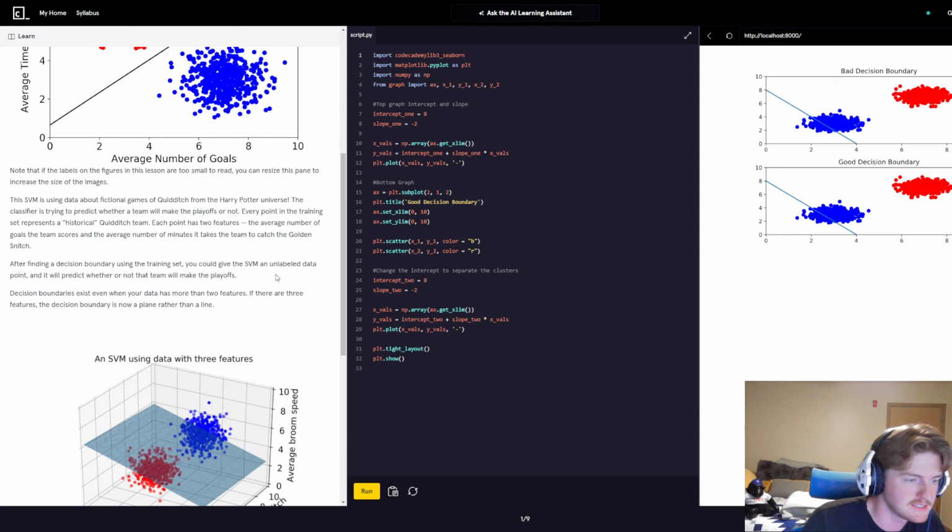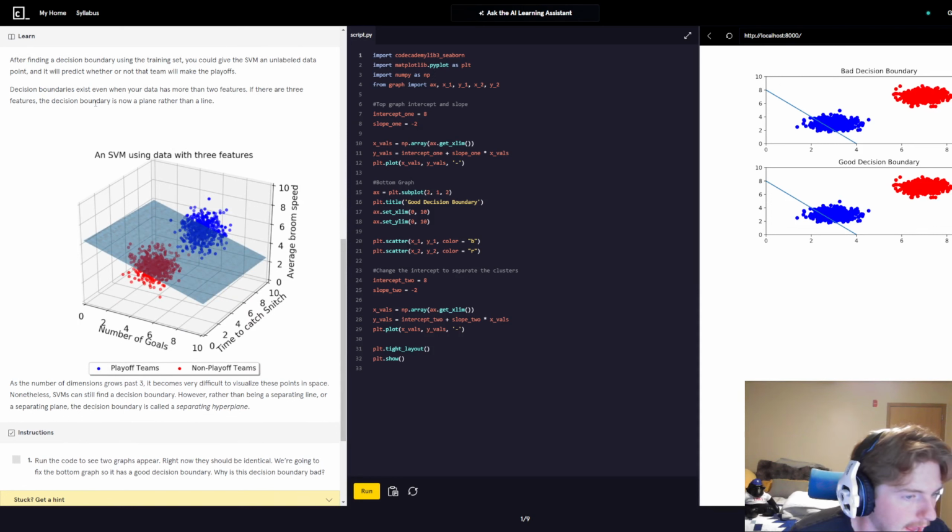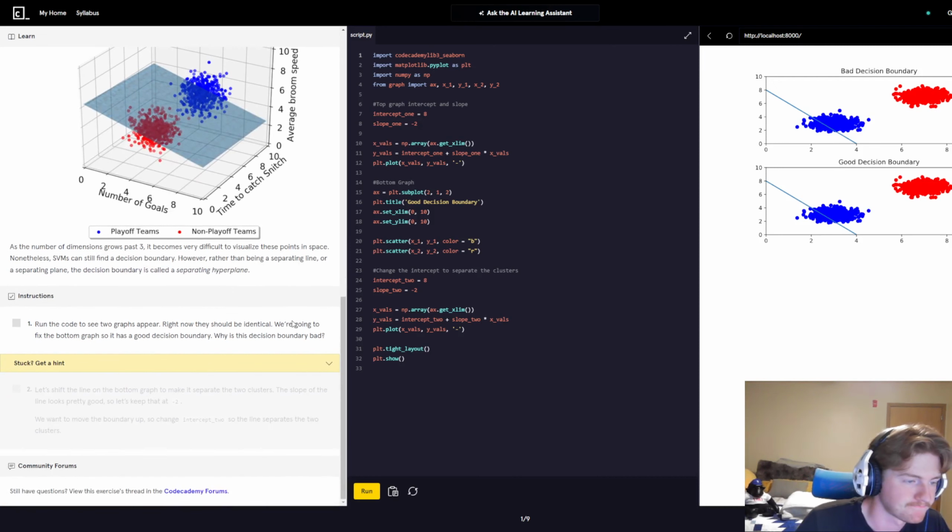Decision boundaries exist even when your data has more than 2 features. If there are 3 features, the decision boundary is now a plane rather than a line. So we have a third, we added average broom speed. And so now we have this plane of guessing, right? As the number of dimensions grows past 3, it becomes very difficult to visualize these points in space. Nonetheless, SVMs can still find a decision boundary. However, rather than a separating line or separating plane, the decision boundary is called a separating hyperplane.